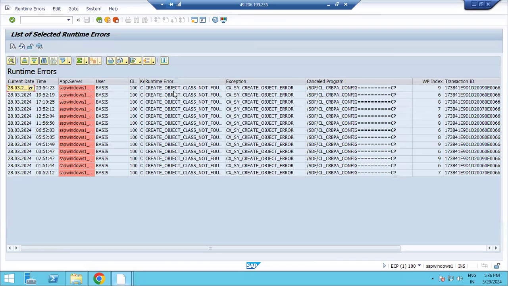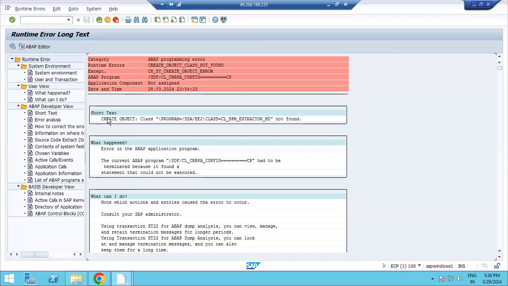There is a runtime error, a cancelled program. You can see a syntax error, some runtime error, a dump, something like a program error. This error maybe SAP knows, and maybe they have released a note as well.